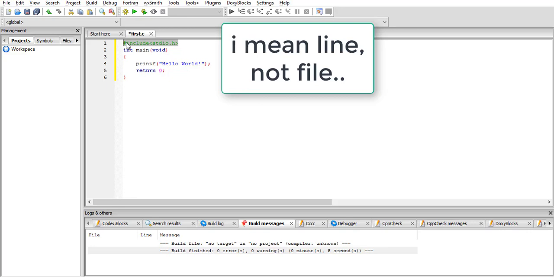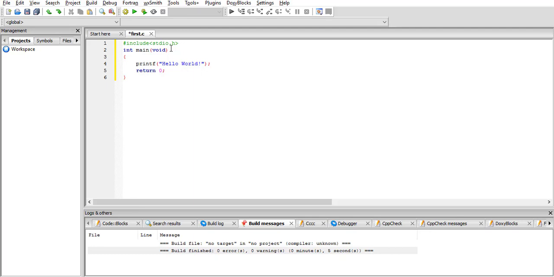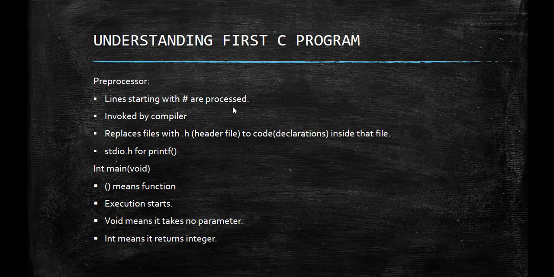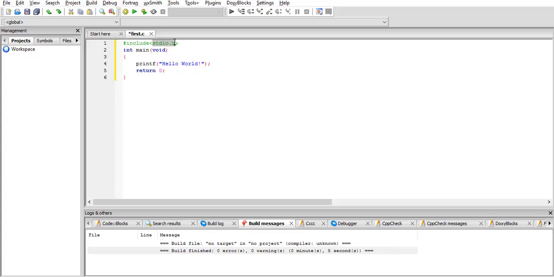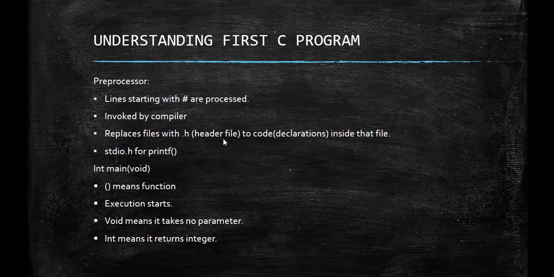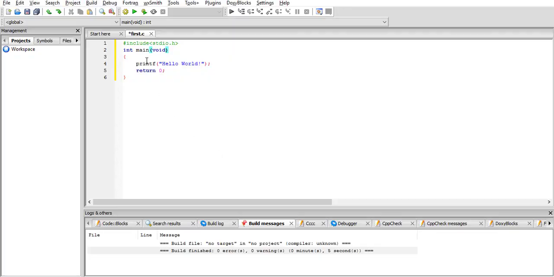First of all, every line which starts with hash is interpreted by the preprocessor, and the preprocessor is a program that works before the compiler. The compiler invokes the preprocessor, and what the preprocessor does is replace the .h file, this is a .h file, stdio.h, called a header file, with the code inside that file. So these header files have predefined, pre-built code in them, and that code, if required, can be used in our program by the use of this statement.